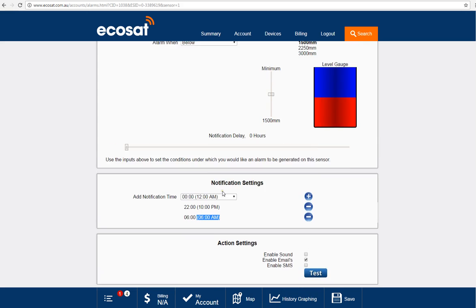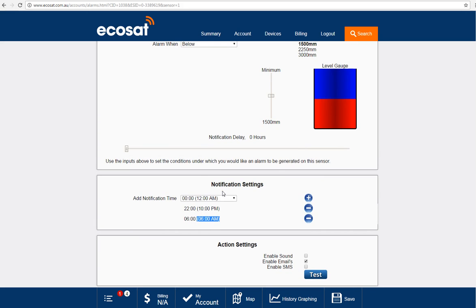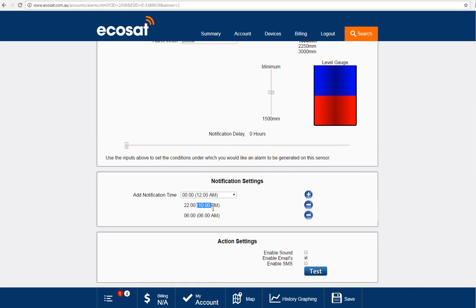Now that means that those two times every single day I'll get a notification no matter what the tank level is. And a lot of people like that just as an awareness that, yep, it's still there, it's still reading my tank levels, and I know even though it's not alarming, everything's quite normal.